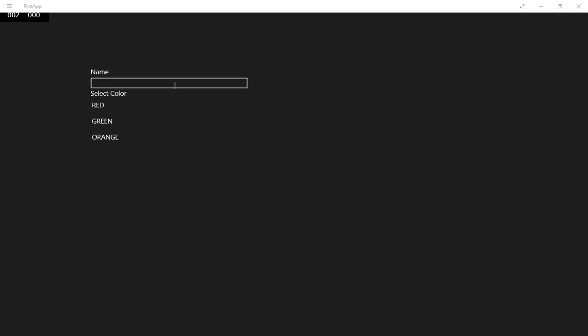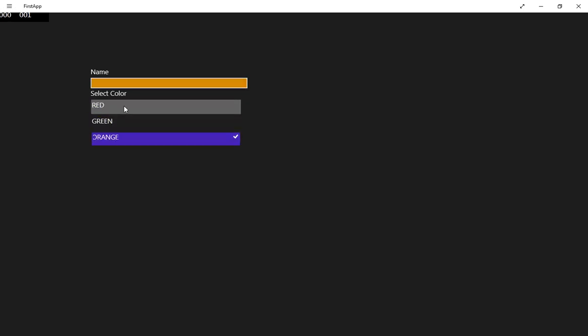Okay, so the app is now ready. My text box is appearing here, and now it is saying to select the color. So when I select red, the text box is becoming red. So look, when A is changing, B is changed. When the source changes, the target updates, one way. So when you are changing here, it is changing there also. That's what one way binding is.